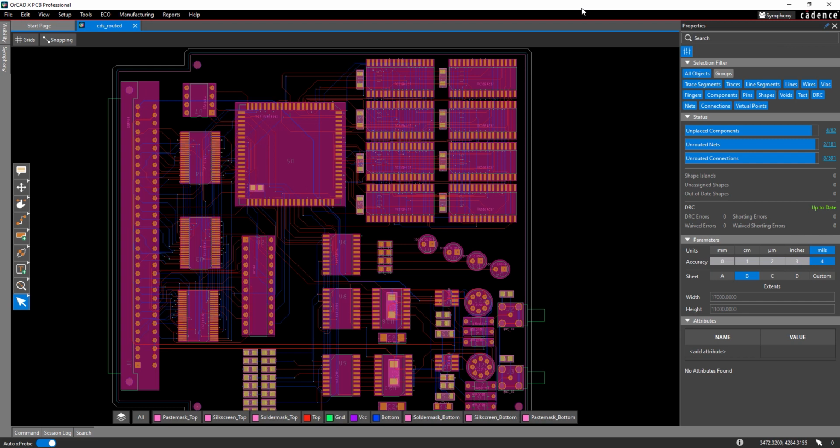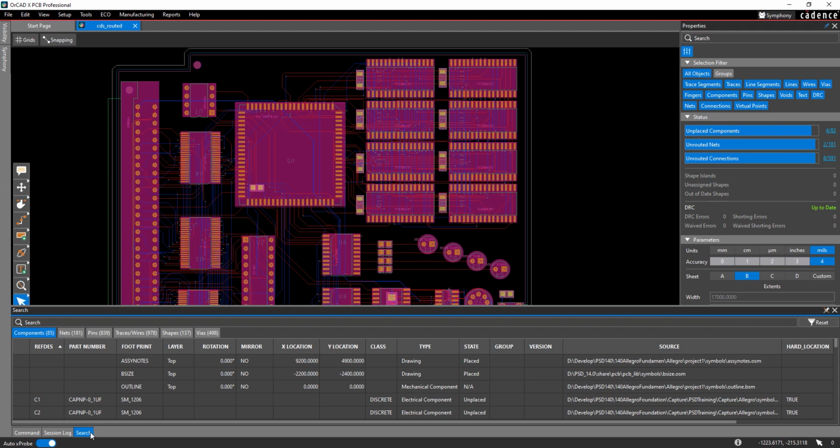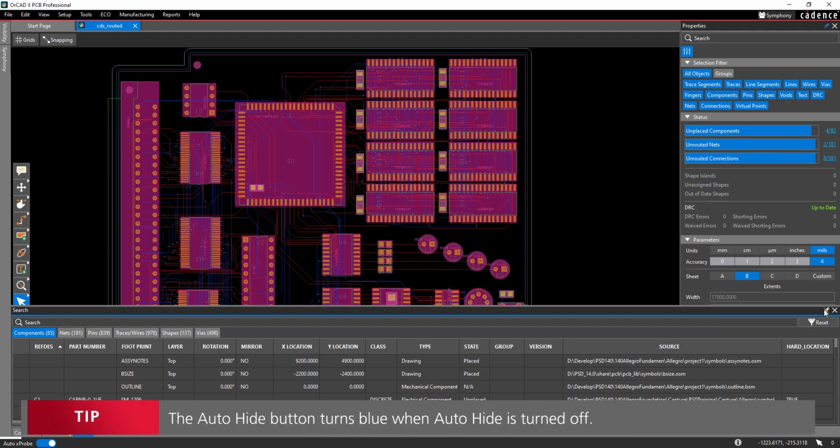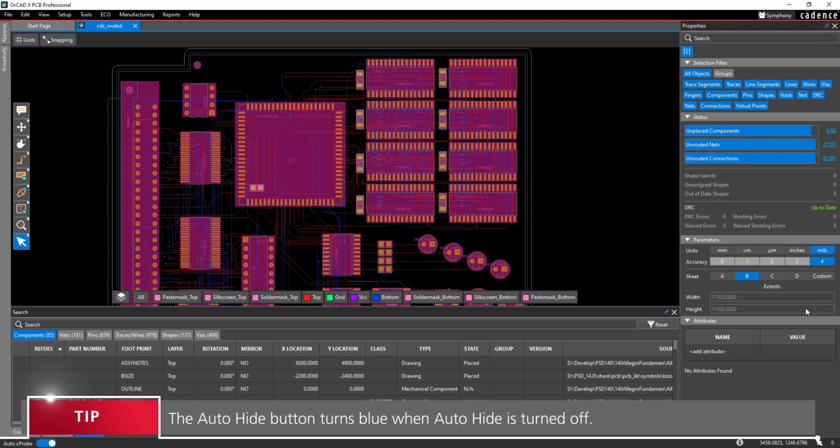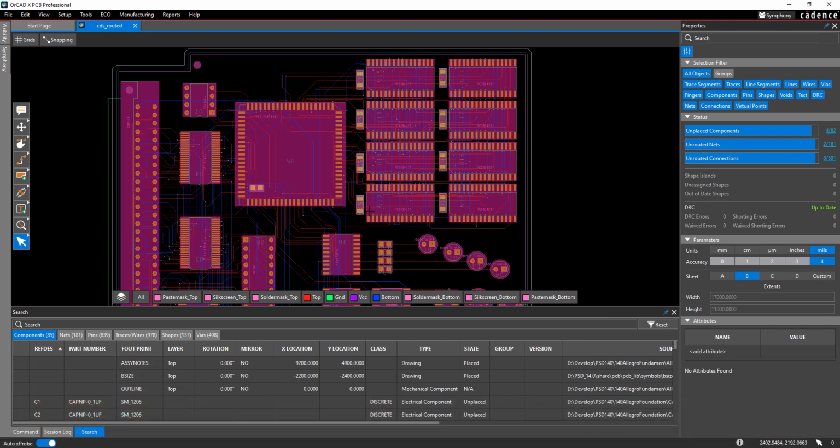To activate the search panel, select the search button at the bottom of the window or View, Panels, Search from the menu. Select Auto Hide in the top right corner of the panel to keep the panel open during the search process. To place components, right-click the Move mode in the toolbar and select Place. The Place widget opens. Select Series in the widget to place objects one at a time.